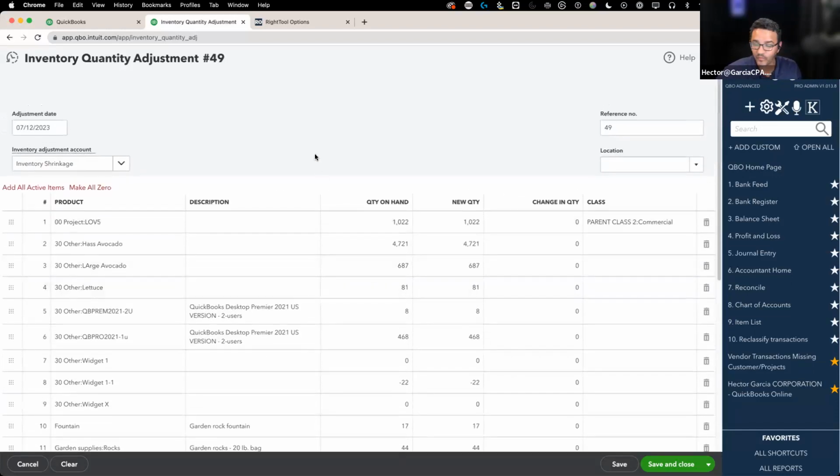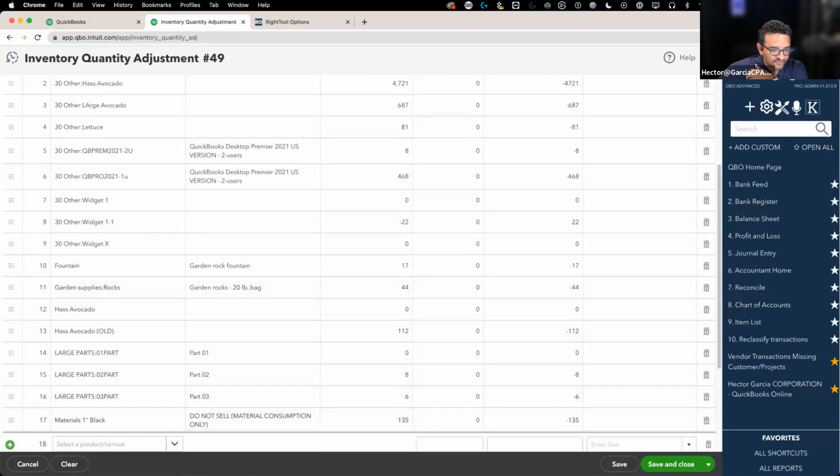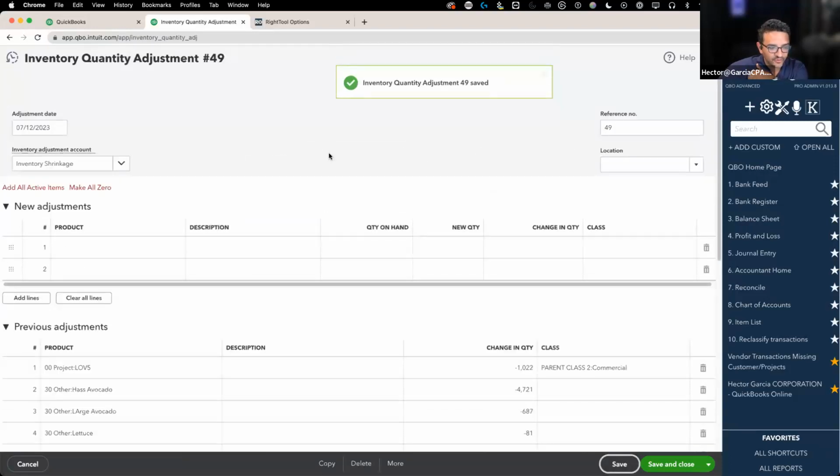And let's say I wanted to do one more thing. So the first thing by itself, showing them all, is really valuable because you can sit there and make an adjustment. So that's solution number one, making it easier to make an adjustment. Solution number two is making them all zero. If I click on make all zero, it automatically puts them on zero for you. If I click on save, it zeroes out all the inventory in one shot.